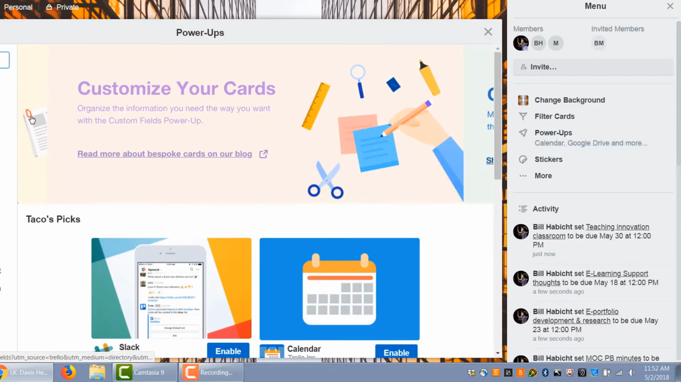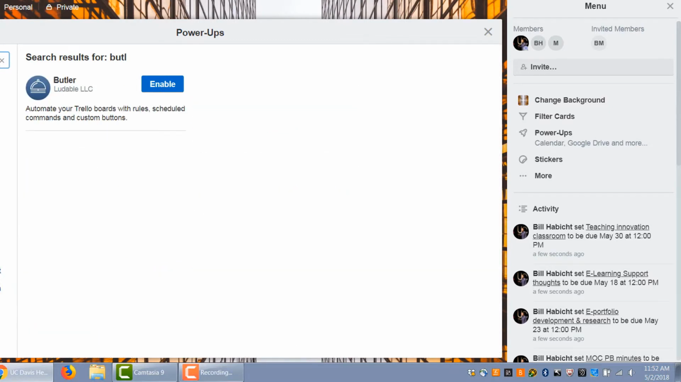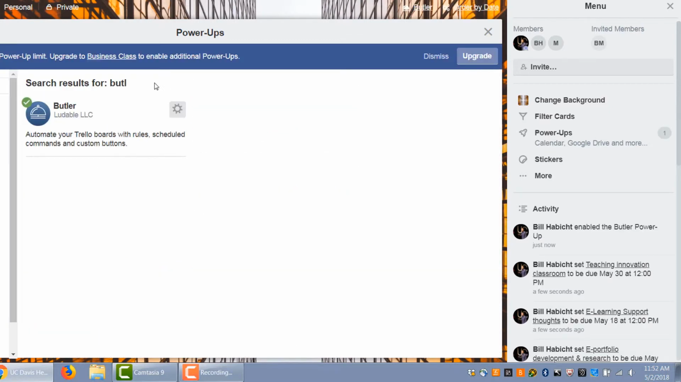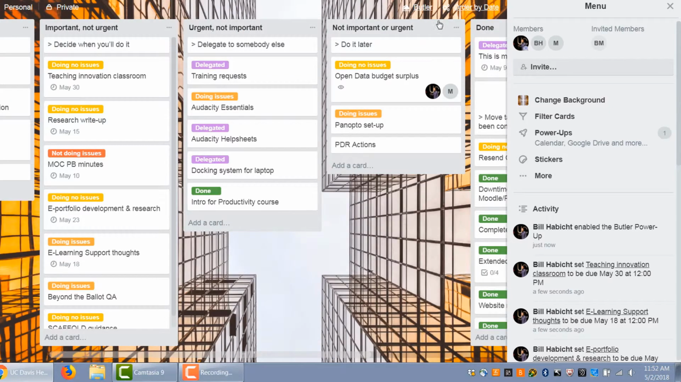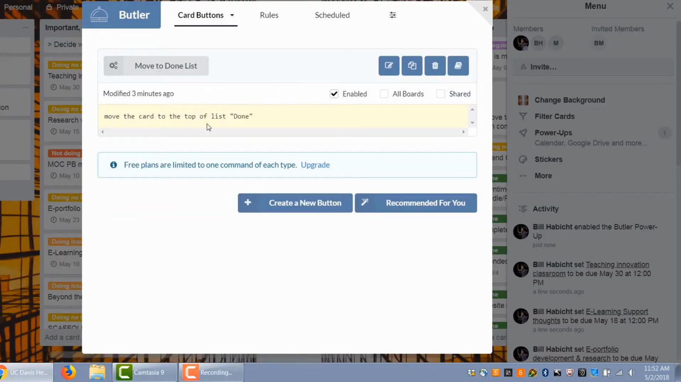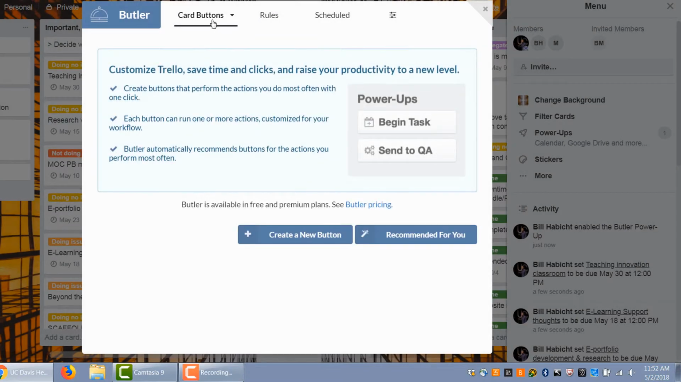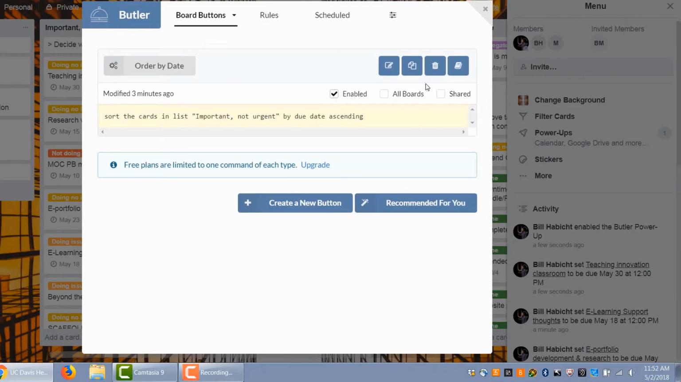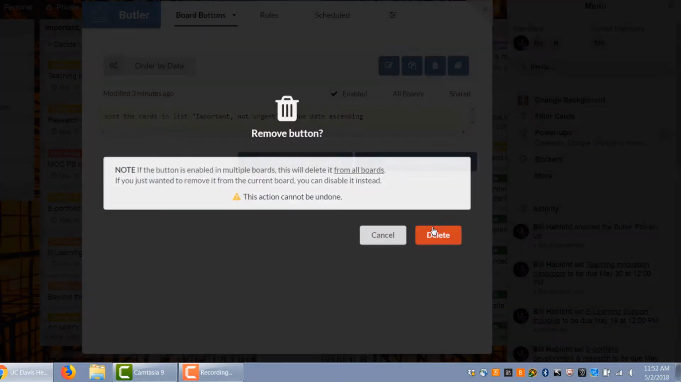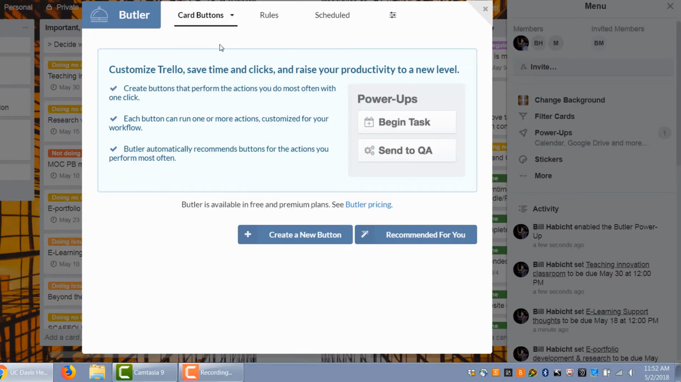The next power-up we're going to look at is called Butler. And Butler is a great tool to help automate tasks. So I've just added it, and I'm going to head into my Butler settings here. And you have a couple options. Let me get rid of these, and I'll show you how to do it. You can either create automations for cards or boards. Let's look at the cards option first.